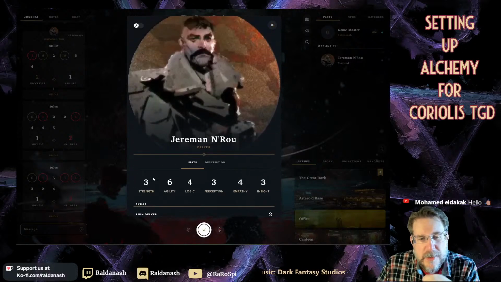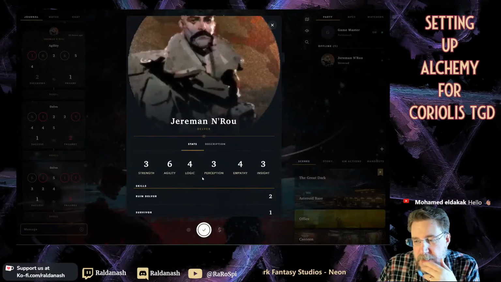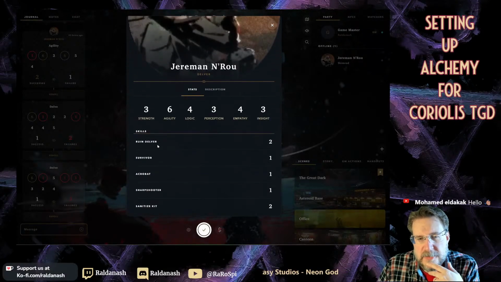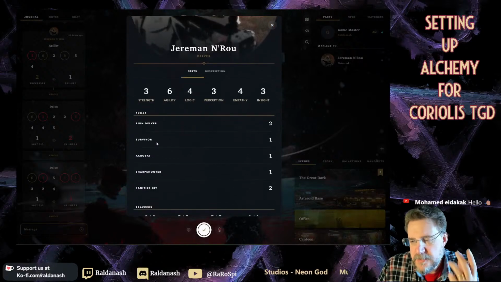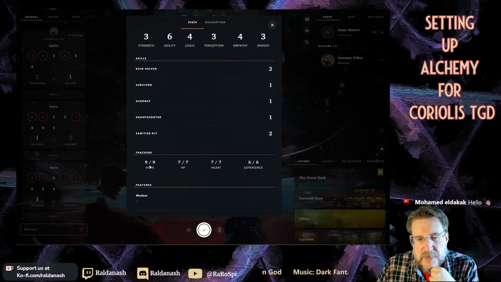So I've got the attributes here. You've got 6 attributes in Coriolis, the Great Dark, and they're integrated. I then have got the skills here, and they're just entered. I have not done anything special with these. Just enter them, so you can't actually click these. Yeah, but at least they're there. We have the trackers.